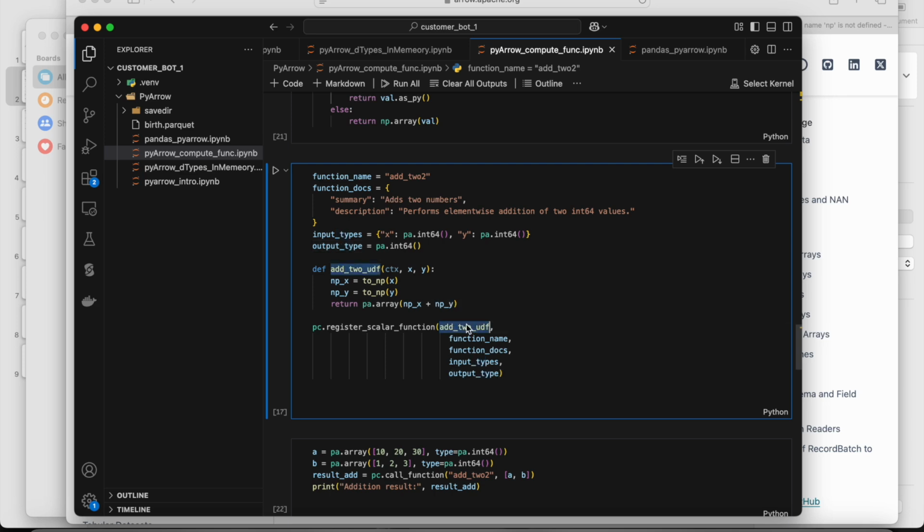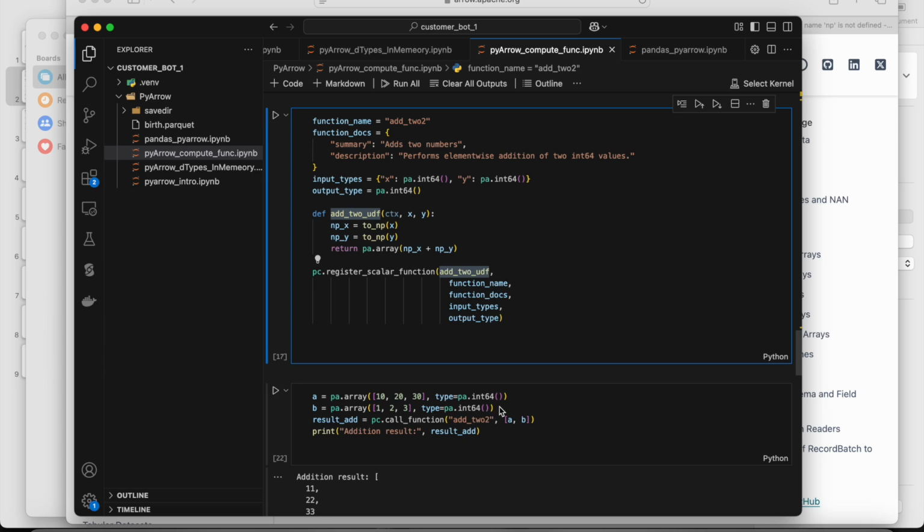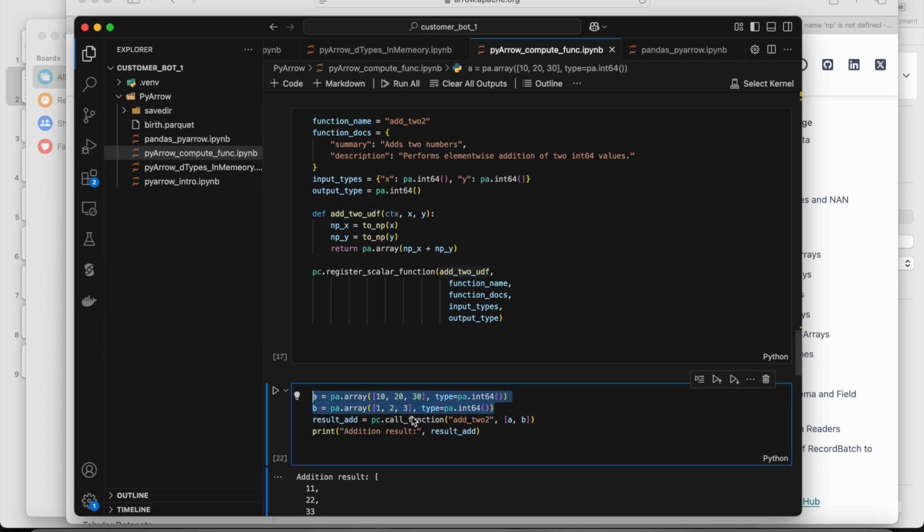Now once we register, we have to use that function. So let's see how we can use it. I have two particular PyArrow arrays. Now if you see, pc.call function of this function using these particular arrays. So here I am just showing you how to use the UDF on PyArrow arrays.